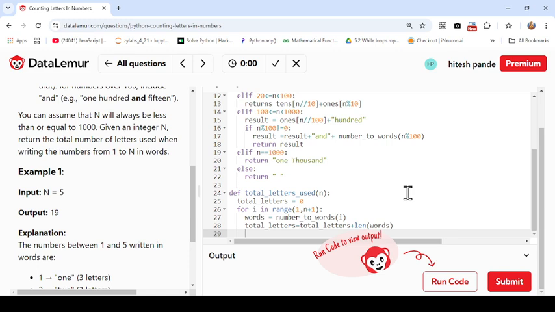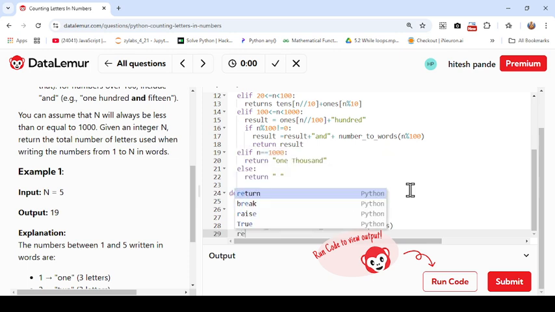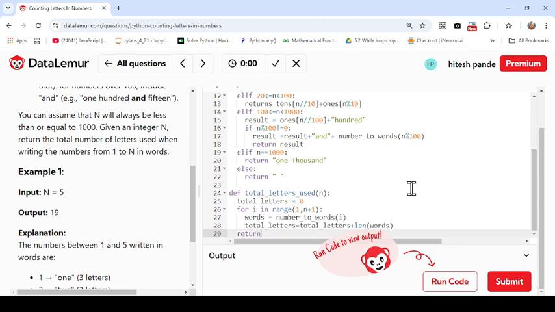So the length of that word should be added to the total letters. Now we have to return that total letters. So till now we have created a loop where we will return the sum of the number of letters present in the string that will be converted from the single numeric value.